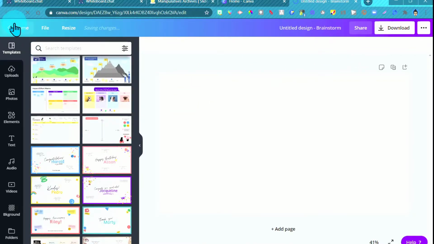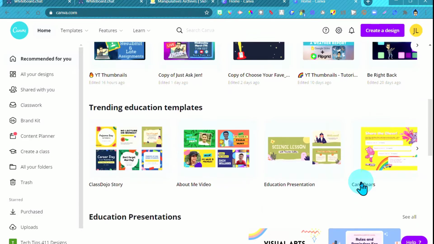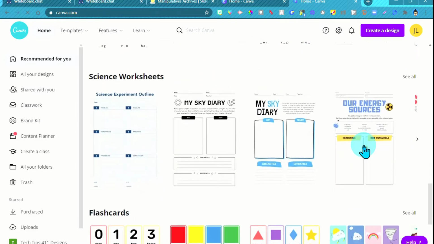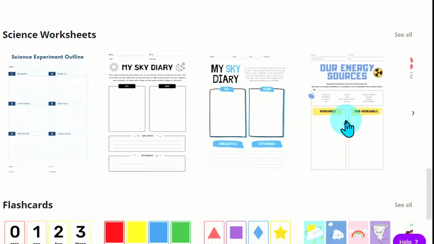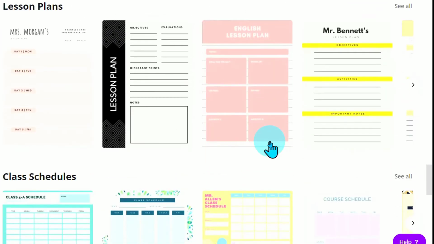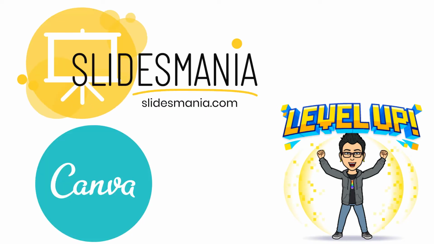Additionally, I can search for worksheets. Once you upgrade to your educator account, you have access to education presentations, infographics, and worksheets as well that are content specific. So you could take a science worksheet here that would be exported as a PDF, and then you can have the students fill in the content using Whiteboard Chat. There's flashcards, math worksheets, so many cool resources. So those are two resources. Slidesmania.com and Canva.com are two awesome resources that you might want to use to level up your use of Whiteboard Chat.